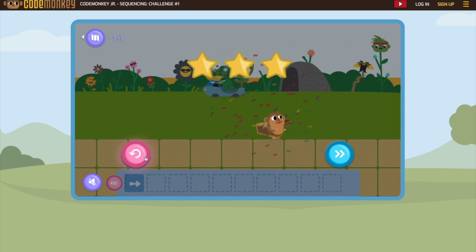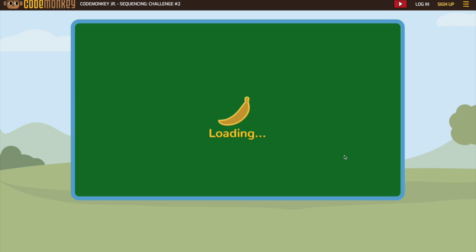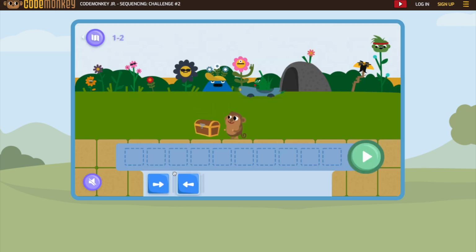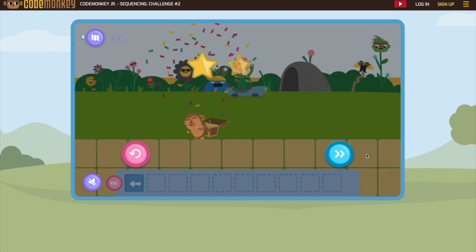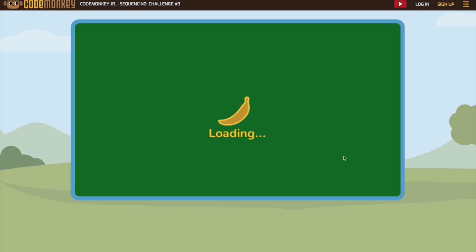You can press the retry pink button in order to try and maybe get 3 stars or try a different solution, and if you're done with the stage you can go ahead and click blue. And now we have 2 directions that we can use, but since the monkey is facing this way, we just need to move the monkey by 1 space to the left, and then we can click on run and then move forward again.